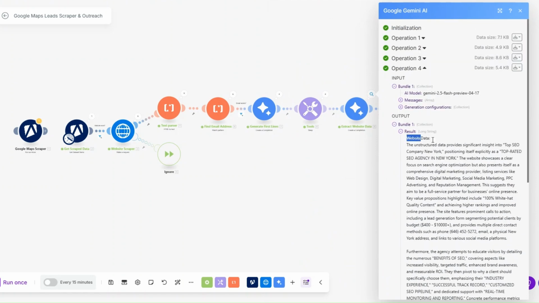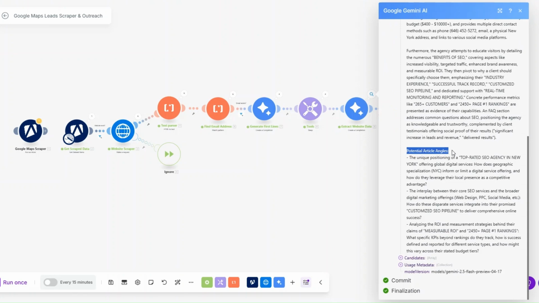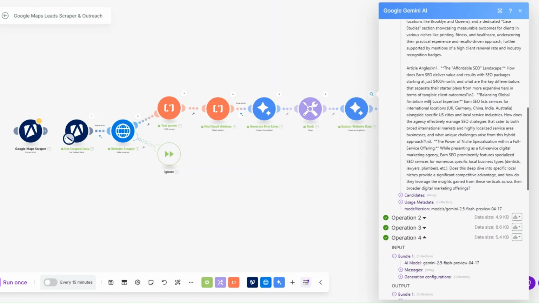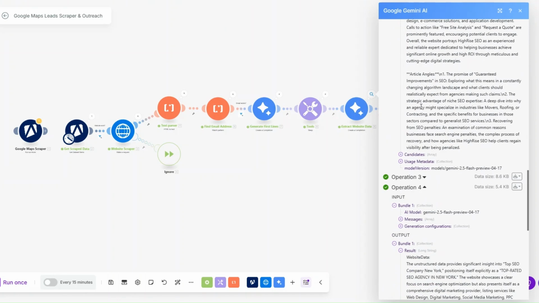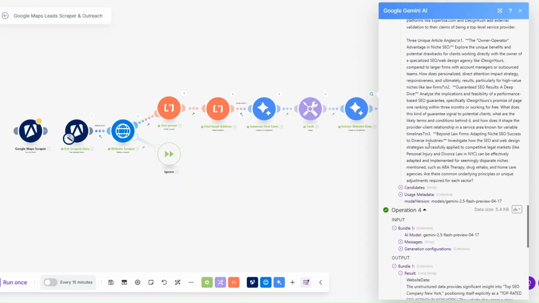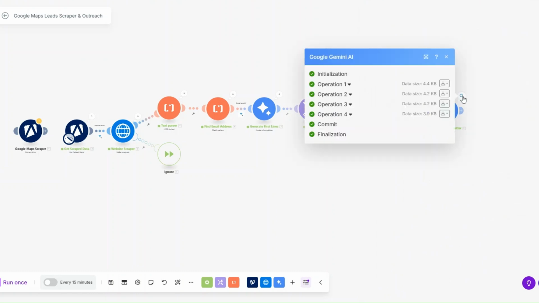You can see we're generating the website data and potential article angles, which is awesome. So we're doing that for each and every single lead's website that we scraped. You can see the results over here. We're getting the website data and the potential article angles, and then we're using the website data to generate a newsletter.